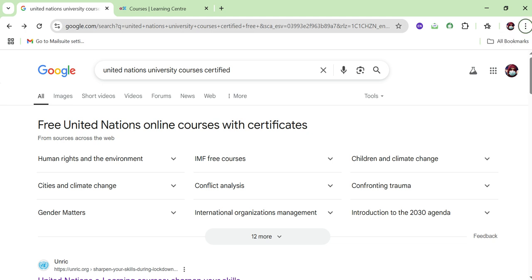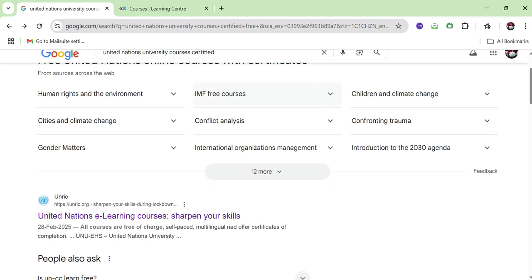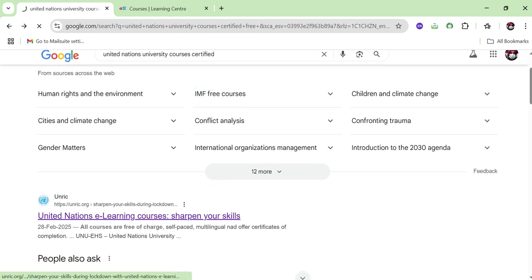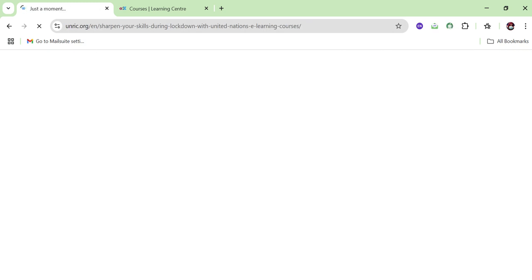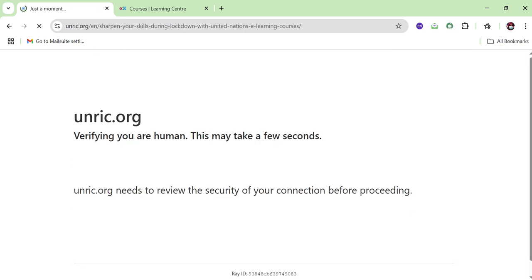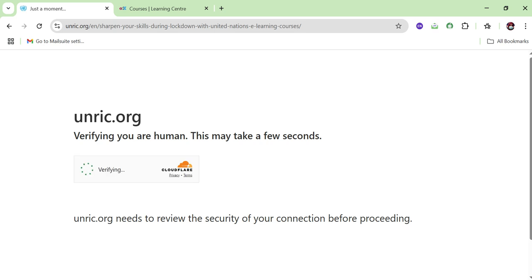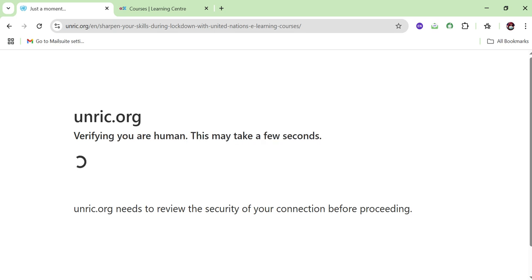So first of all, you have to go to Google and write United Nations University courses certified. Here you can see different types of courses. We will click on this link, United Nations e-learning courses. It will first verify whether you are human. You have to tick this option to confirm that you are not a robot.